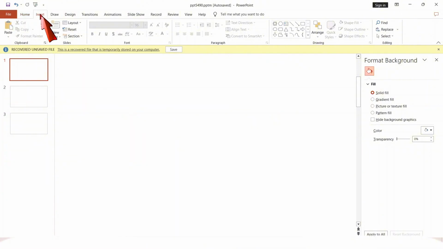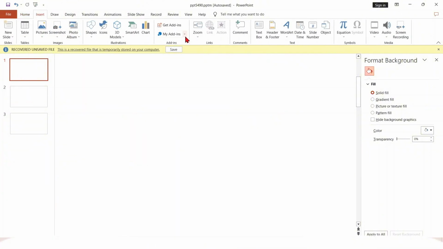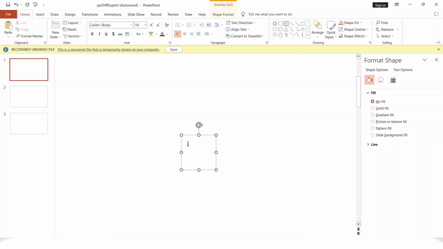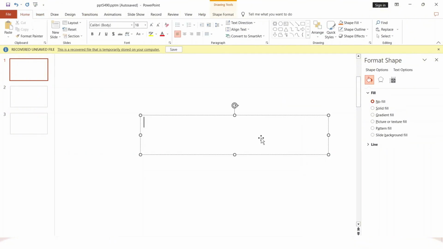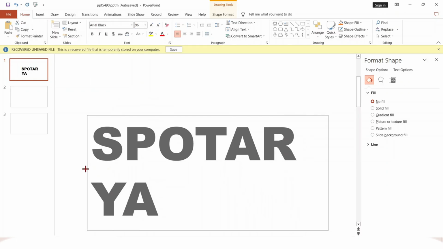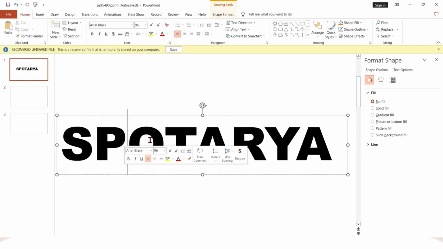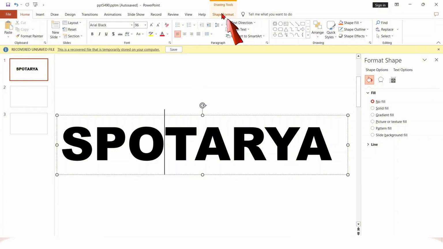Firstly, go to the Insert menu. Right, tap Text box. Here, before typing text, we first set the size and format of the text according to what we want. For example, I type Spateria. We set it first. Next, we go to the Shape Format menu.